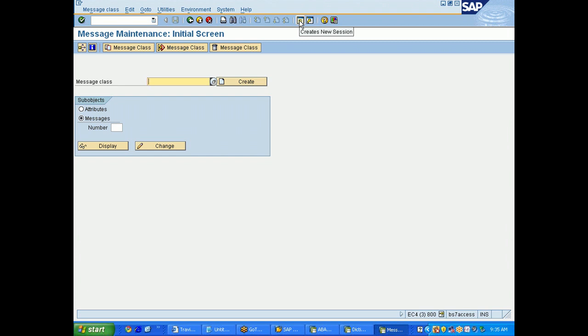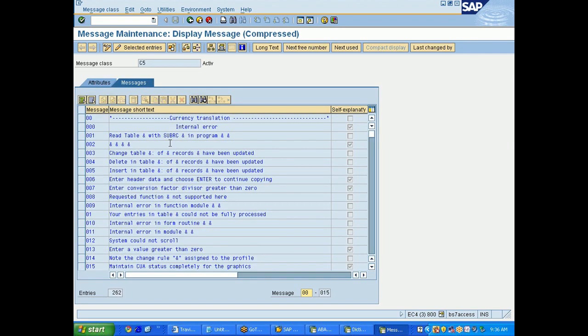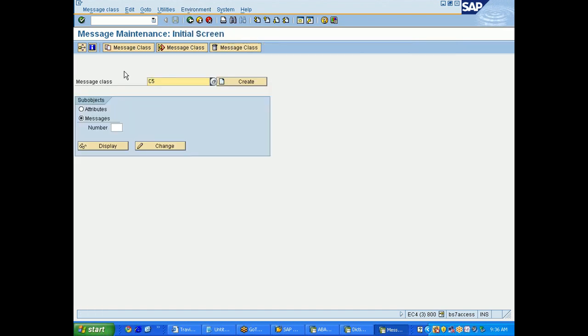SAP already has so many message classes. For example, if I give C5, see the name starts with C, other than Z and Y. So this is an SAP standard message class. If I click on display, see this has so many messages. Correct? So all these are messages. So there are some SAP standard message classes already existing. If you want to create your own message class, you can create.